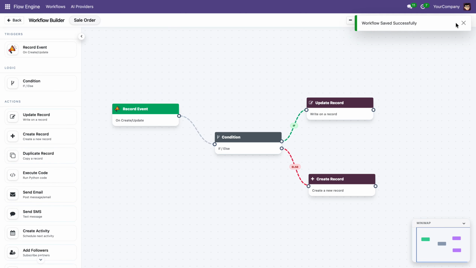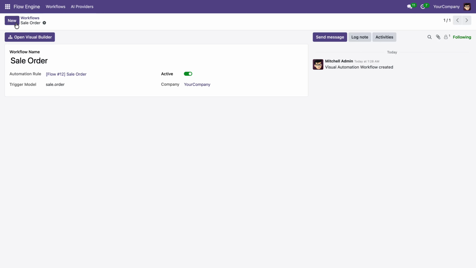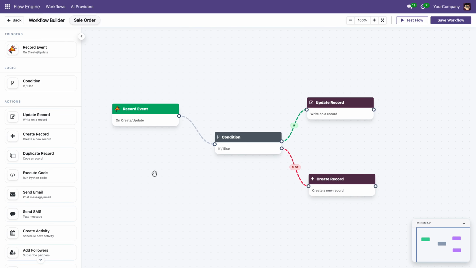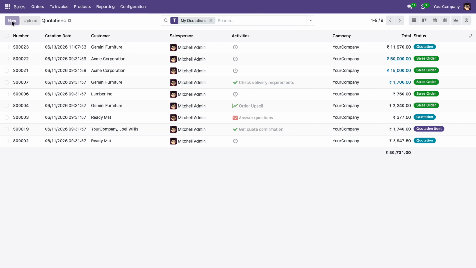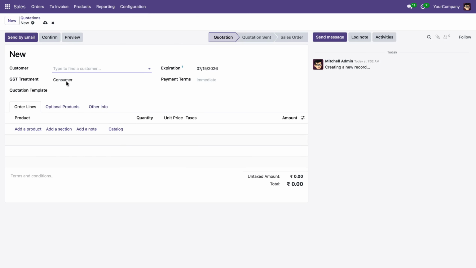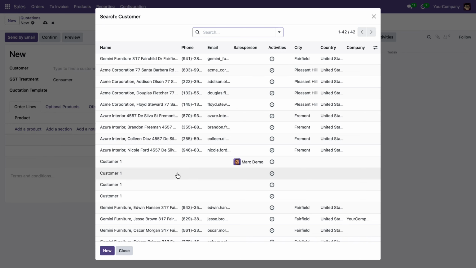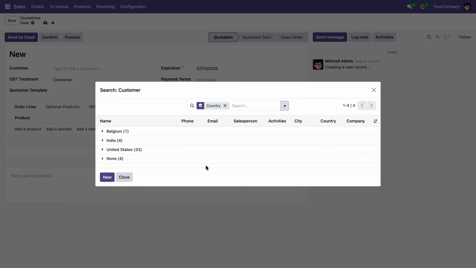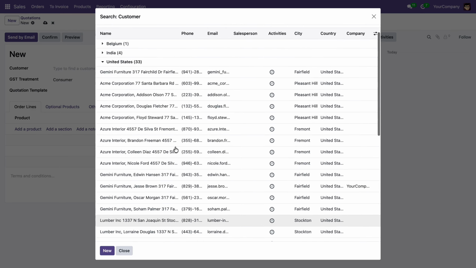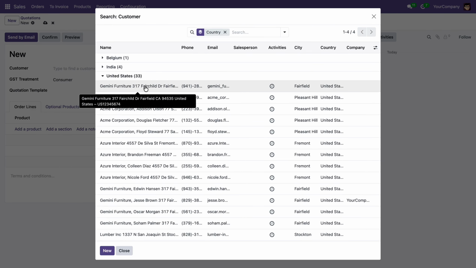So now when I go to the flow builder form view, here I can see the new automation rule that we have built. Now I'll create a sales order that has a customer from USA. The customer belongs to USA.